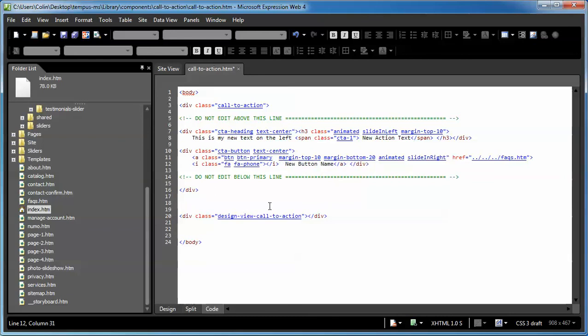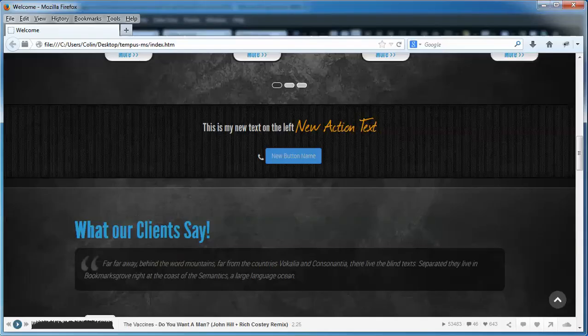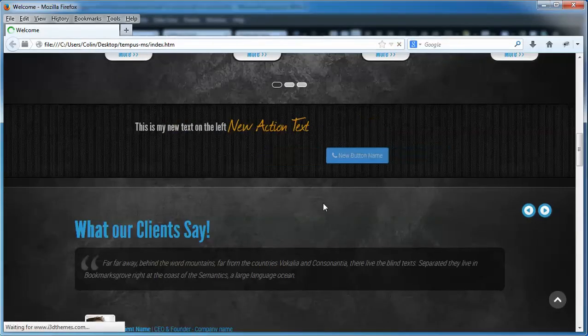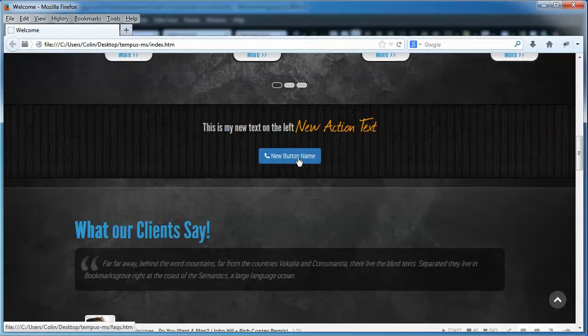We need to physically take the icon tag or the icon class and put it back beside the button text, or it won't be wrapped within the button. And that's just a little bit of a quirk with the design window in your editor. Let's just save that and preview it. And there we go. Now we have the icon back inside the button.